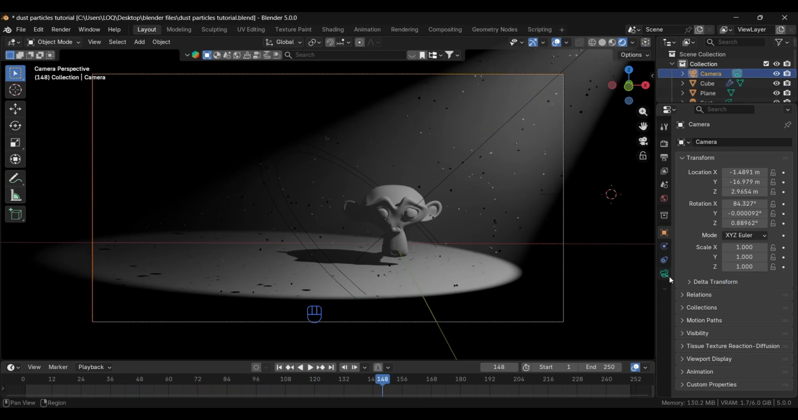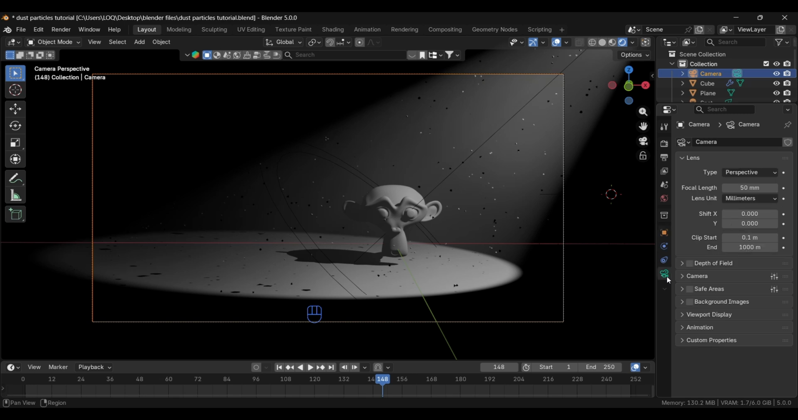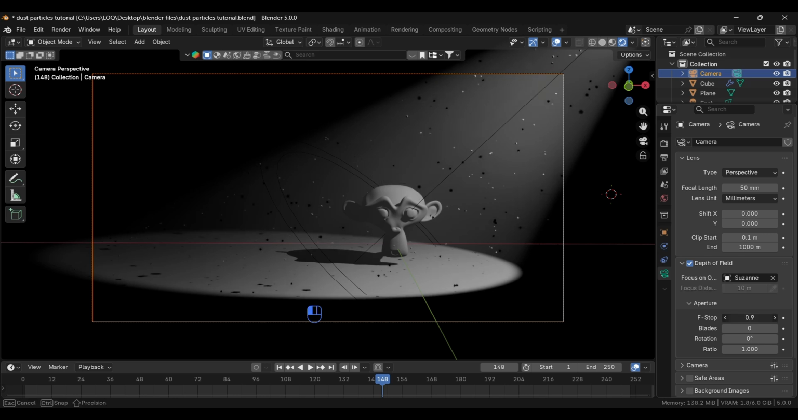If you select this camera, go to the object data properties, and here we'll check this depth of field, and here in the focus we'll select this monkey, and then we'll decrease this f-stop value to 0.8.